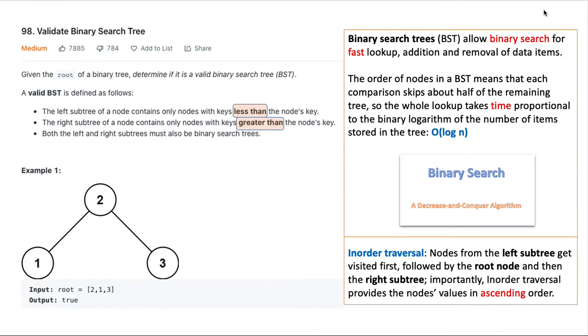Here's a little bit more information about binary search trees in general. Basically, a binary search tree is built upon the binary search algorithm. It has a search time of O(log n), very fast. If you would like to know more about the binary search algorithm in general, please feel free to watch my other video in this channel about binary search.